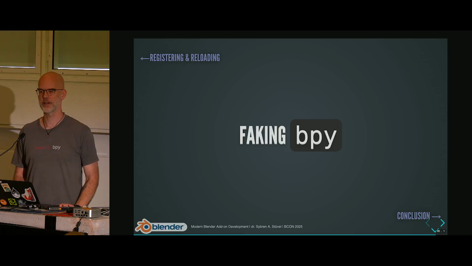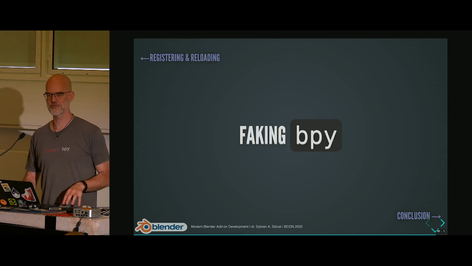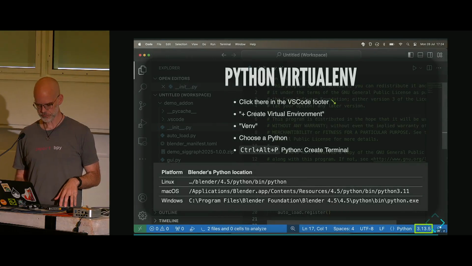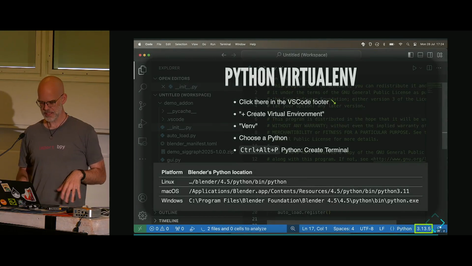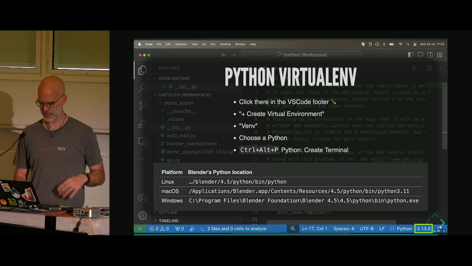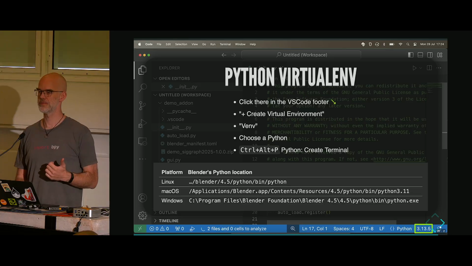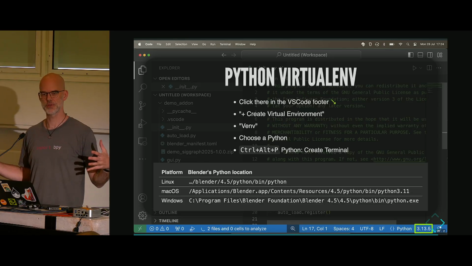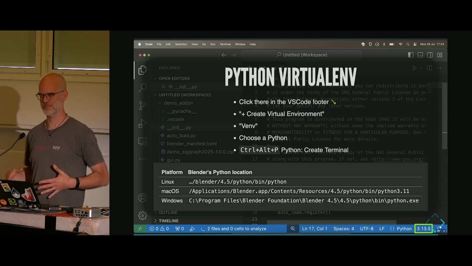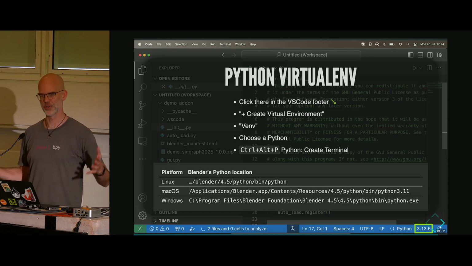Finally, faking the bpy to get rid of some of the squigglies. This is a bit trickier, so you can follow along, you don't have to. We need to build a virtual environment, which is a way for Python to be able to install stuff that doesn't get installed into your system Python, just for this project. It makes things more local, more manageable.